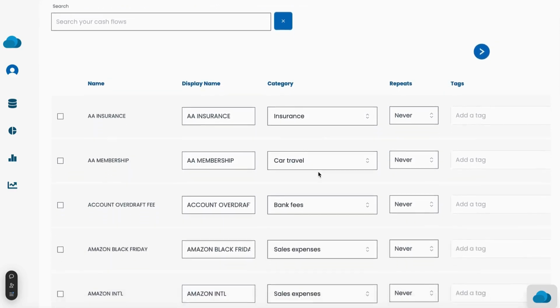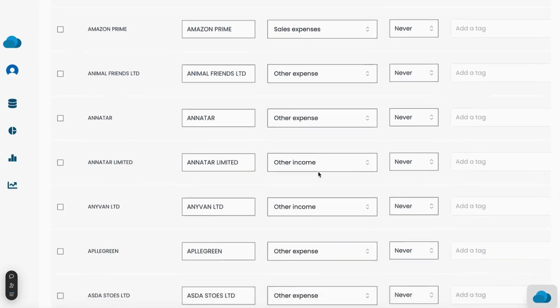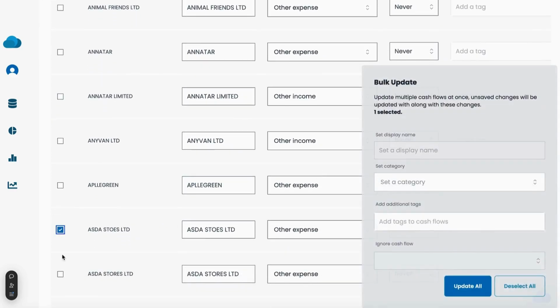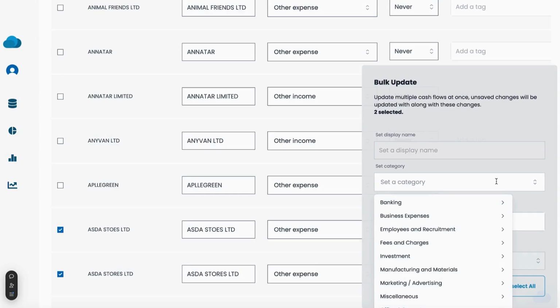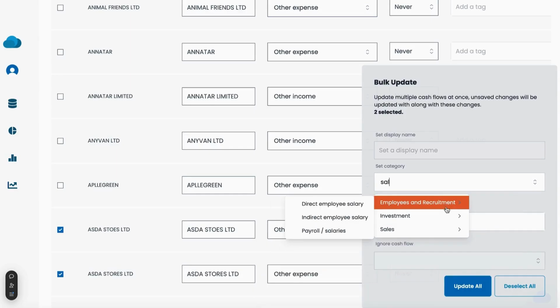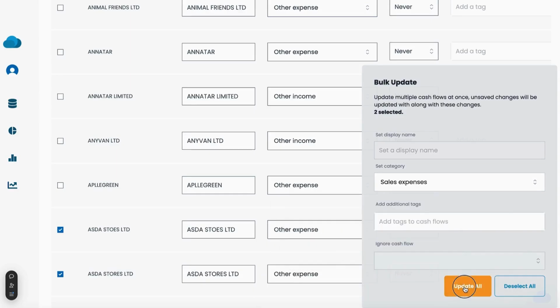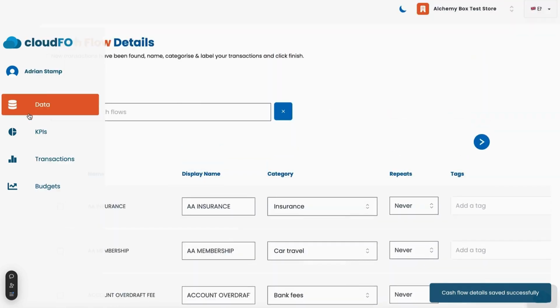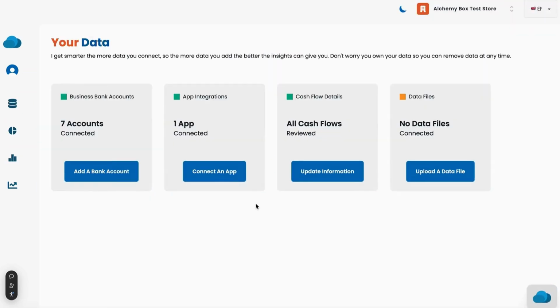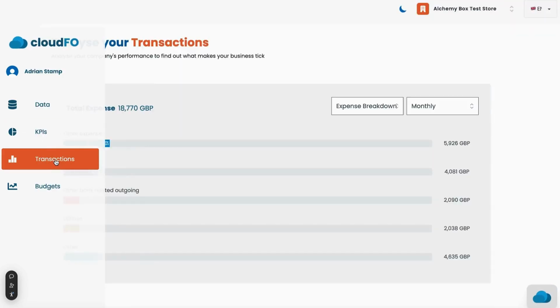We attempt to select the best categories. However, it is important that you check these are correct. You can quickly select the most appropriate category from a list. On this page, you can also set if a transaction is recurring or not. Now you're ready to start exploring your data.